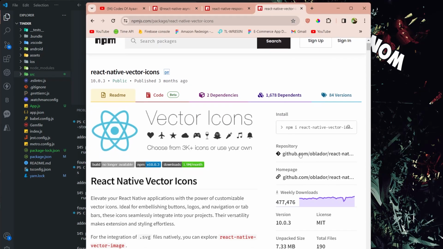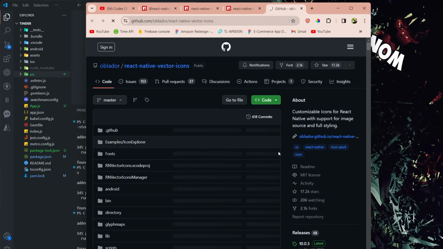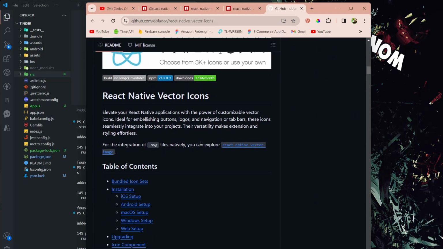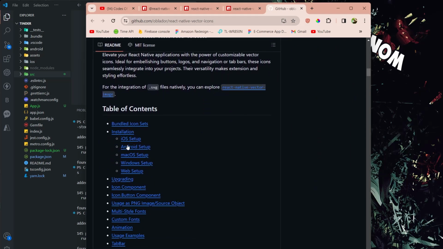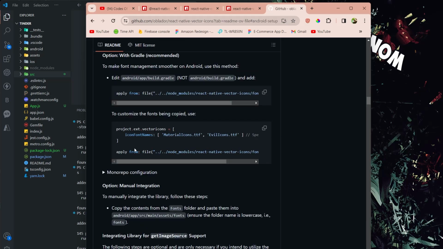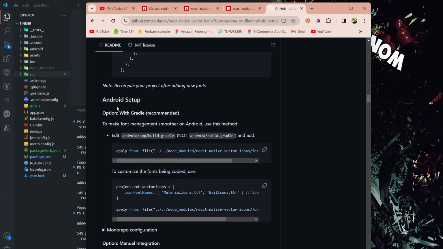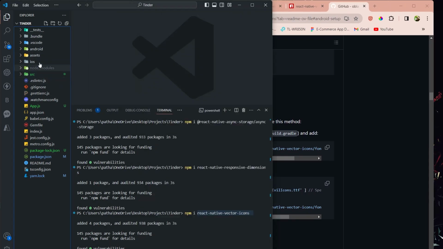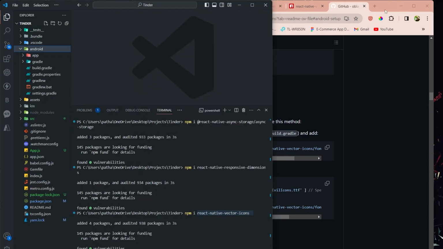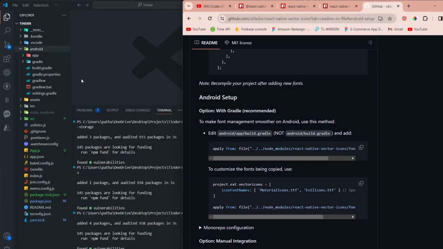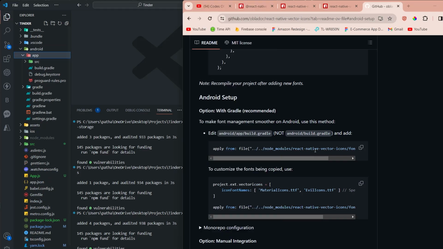All you need to do is click on this repository. It will open this page, and scroll down to Android setup. I'm not using iOS, so for this reason I'm going with Android setup. They have clearly mentioned that this is recommended. We have to do it, otherwise it won't work. I have opened Android here. If you can't see it, Android is the folder you get if you use React Native CLI. If you are using Expo, you won't see Android and iOS. In Android, I have to open the app folder, which I have opened. After this, build.gradle.